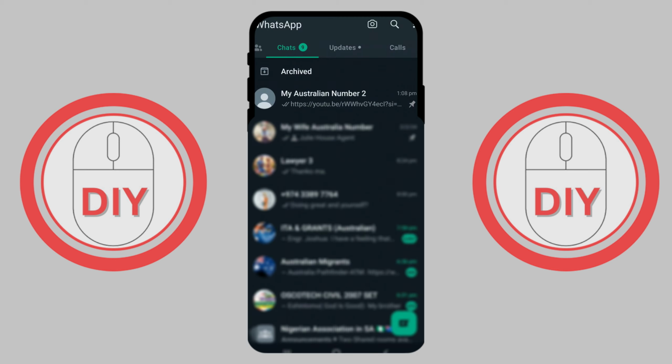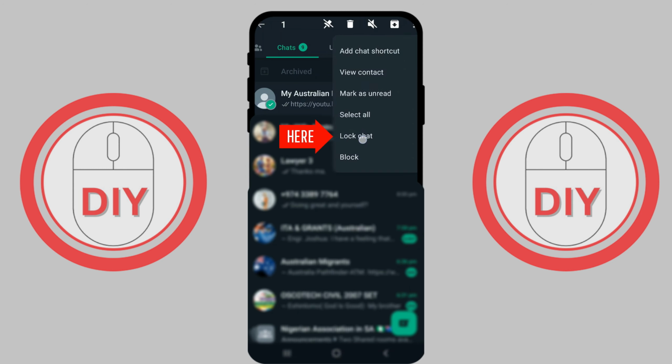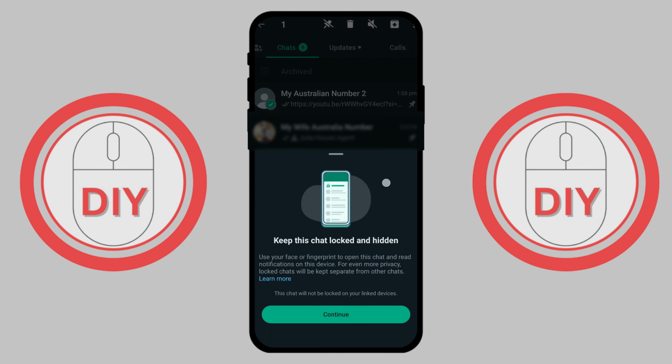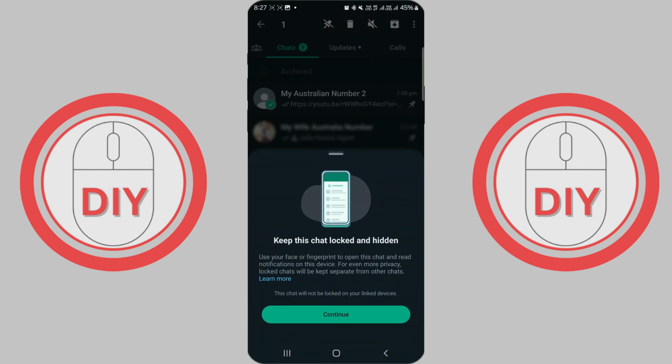Upon locating the desired chat, press and hold it, then select the three dots menu and opt for the Lock Chats function. A message will appear, prompting you to keep this chat locked and hidden. Proceed by clicking on Continue. You will then be asked to confirm your decision through PIN, face recognition, or fingerprint verification. This depends on your device's security settings.